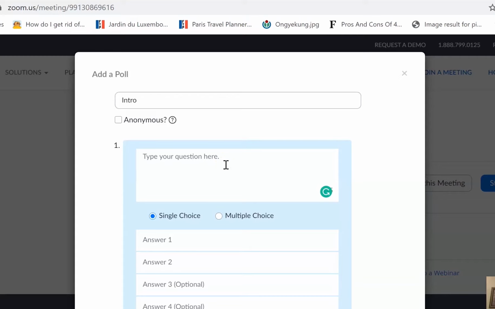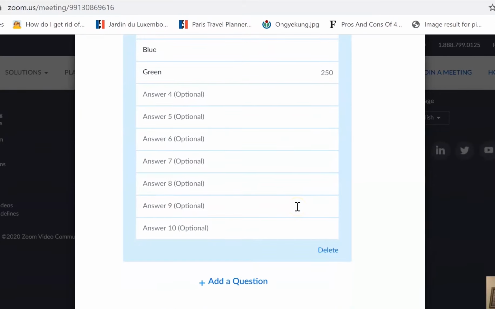So let's start with the single choice question, and that is: what is your favorite color? This is the standard age-old polling question. So you have red, blue, green. Okay, and then you can add a question now.